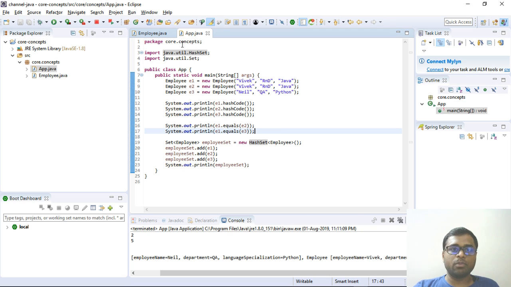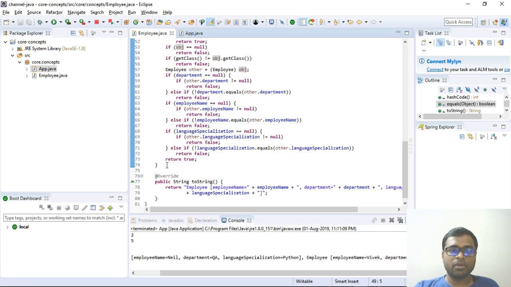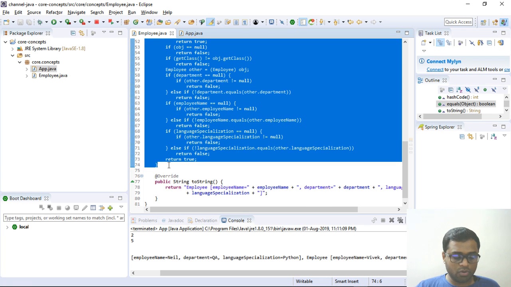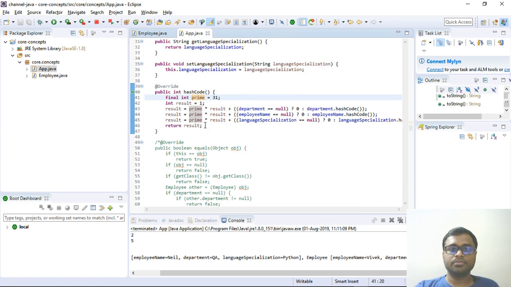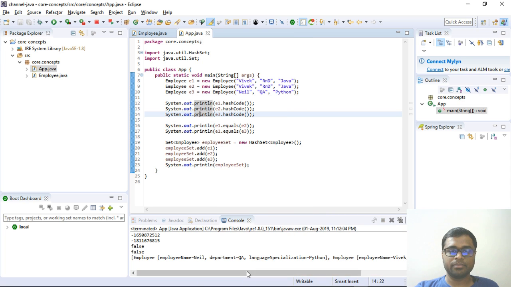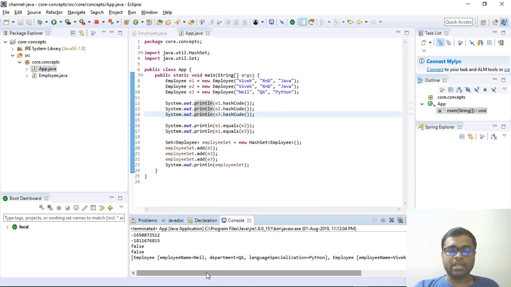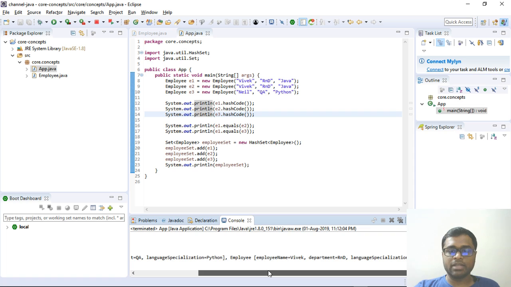Now let's try one more thing. What if we are only overriding the hashCode method? What is going to be the behavior? Now see, the consistency is not maintained here. What has happened here is, Neil is added, Vivek is added, and one more time Vivek is added.